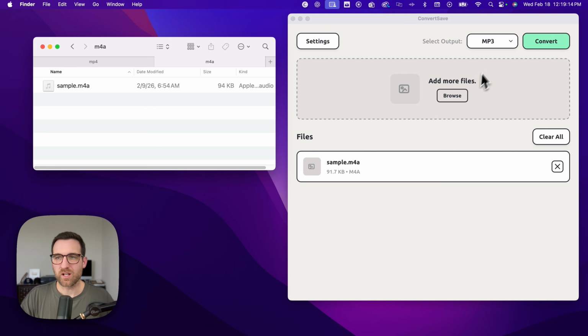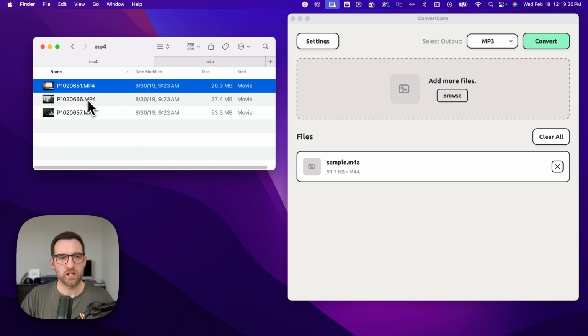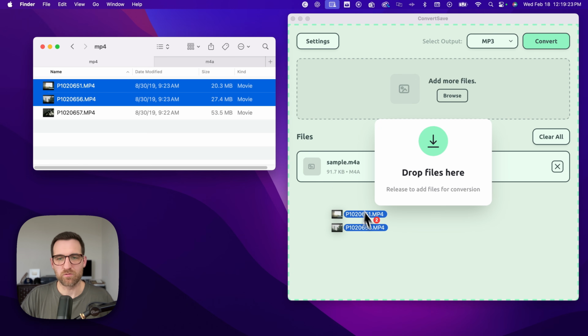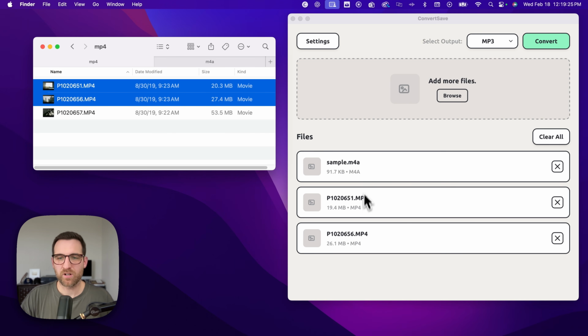And so we've got this M4A file, and we're going to select the output and convert it to MP3. But you know what? Let's add a video in there too. So I'm going to go to this MP4. We're going to add two of them in here. So I'm going to click and just drag and drop some M4A, MP4, all this stuff. We're going to convert it to MP3.